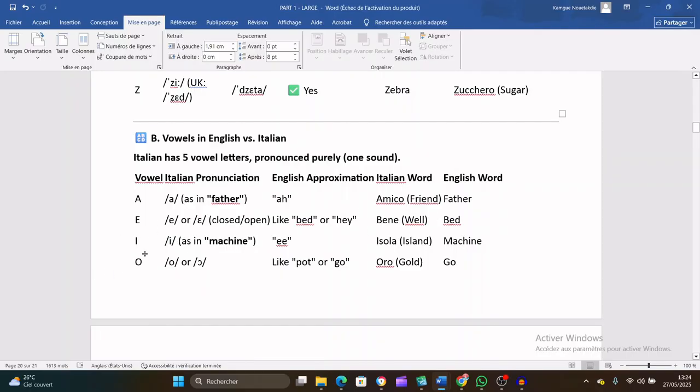The next is E. They pronounce this vowel in Italian E. Just think about the word machine to have that sound. E, like in the word machine. You have it in the Italian word isola. Isola. That is island in English.